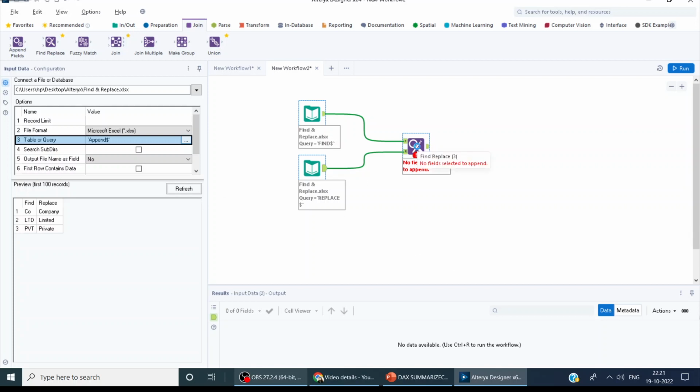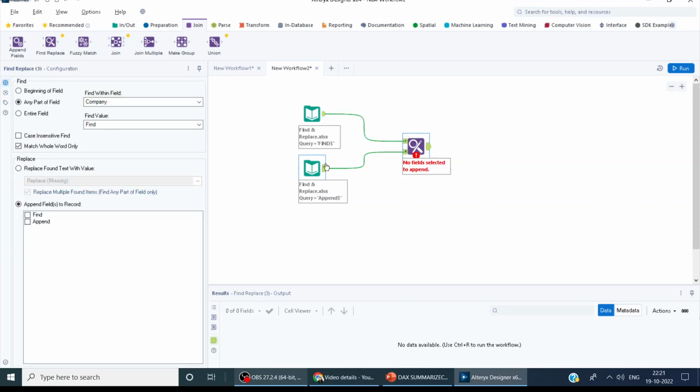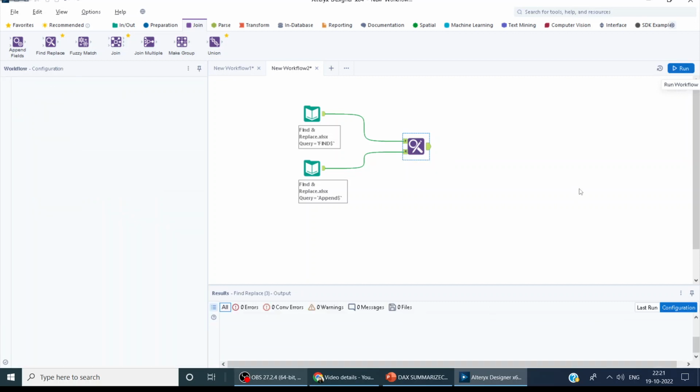Now you can see in the append sheet we have the same data, so we want to find the company in the input. Again I mentioned previously, the first text box must be from the first input, and the second one from the second input. Now we are doing the append, how to append the new field to the existing input. So I will click on the run button. Now you can see the output.